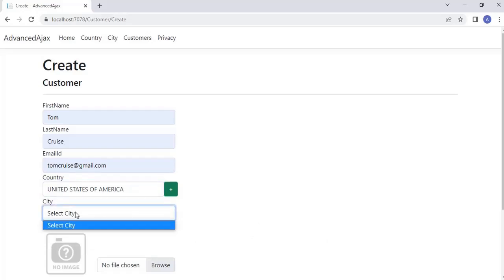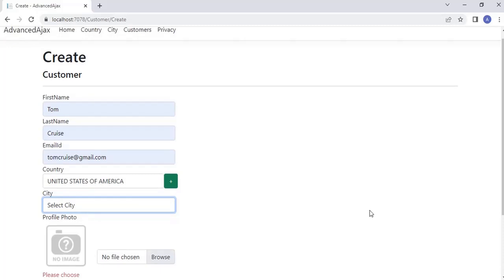Next, we will do the city model dialog. City model dialog is slightly different because we need to pass the country ID to the get cities by country method. So it is going to be a little challenging. Actually, I thought of keeping it for part 2, but this time no part 2. I will complete the city dialog also now.